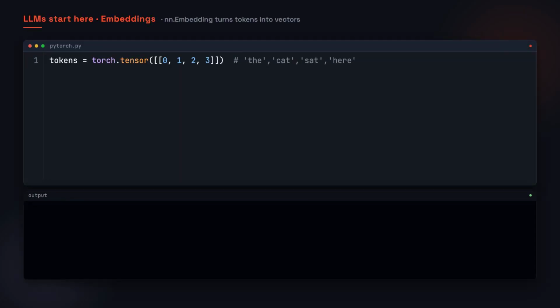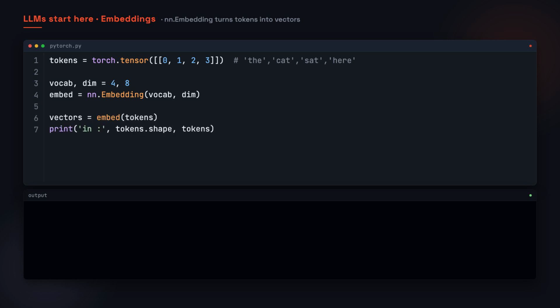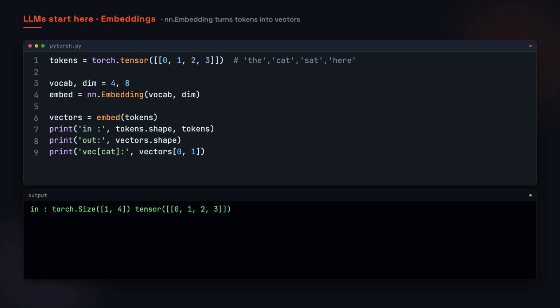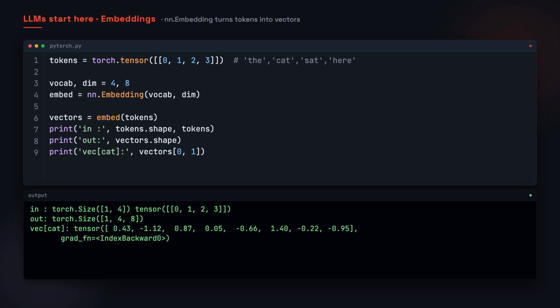Now we begin building a language model. Step 1, text isn't numbers, so we turn tokens into vectors using an embedding layer. We give it a vocabulary of 4 words and an embedding dimension of 8. Each token id, 0 for "the", 1 for "cat" and so on, gets looked up into its own 8-number vector. In goes a 1x4 list of ids, out comes a 1x4x8 tensor of vectors. These vectors are learned during training and they're what let a model capture meaning. Embeddings are the bridge from words to math.